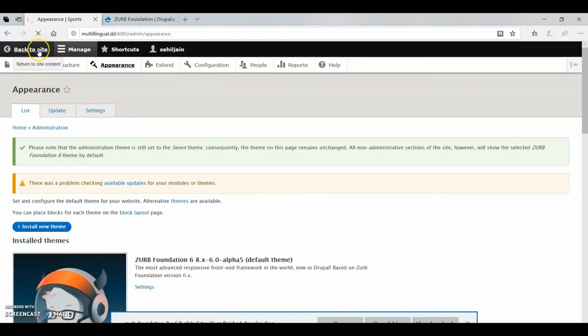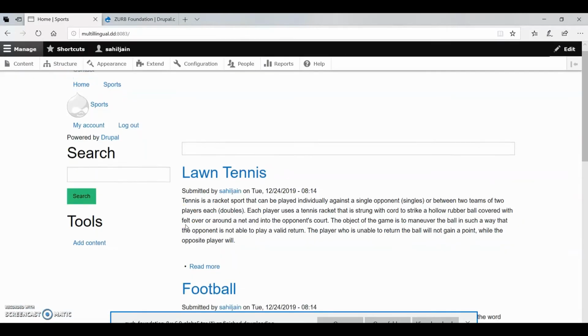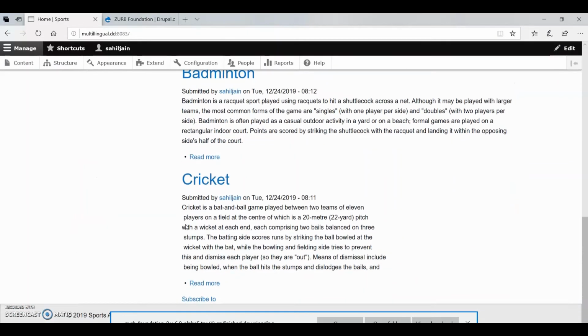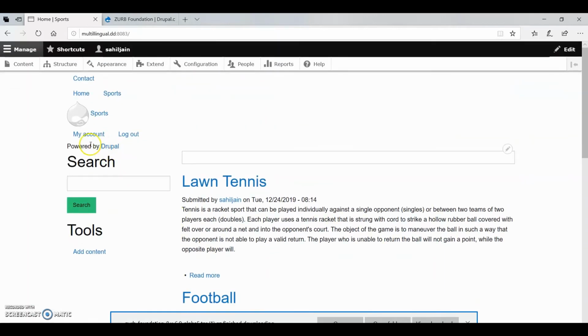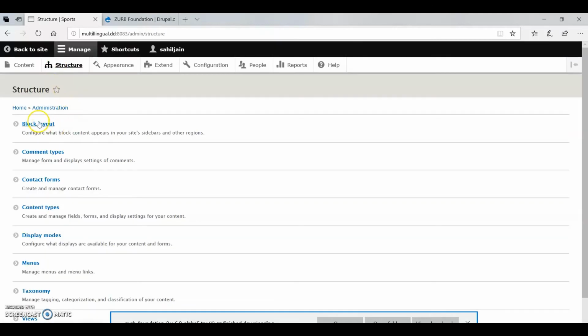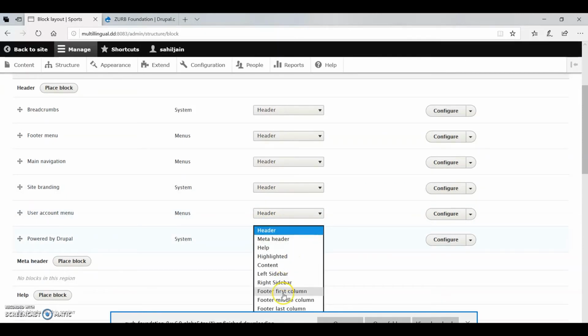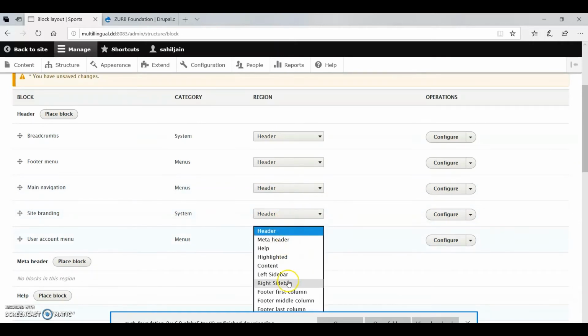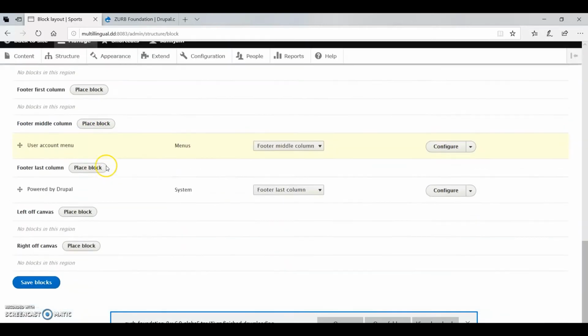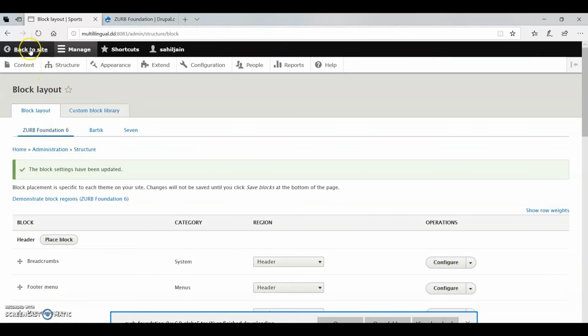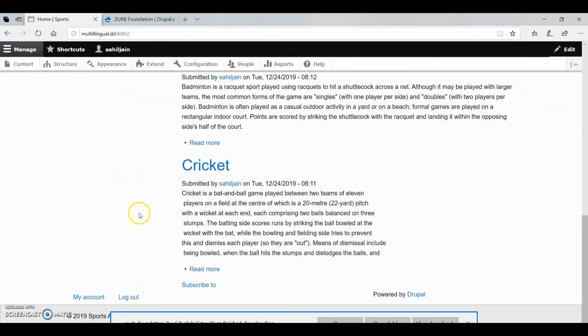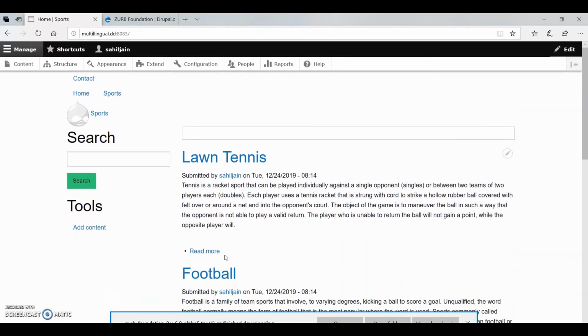So now I'll go back to the site. So see, it's looking very decent and it's also looking very good. So I'll just shift these two blocks in the footer. So I'll go to structure, block layout, and powered by Drupal in the footer last column, the footer middle column. Now I will save it, go back to the site. So see, they have come here, come down. So now it's looking good.